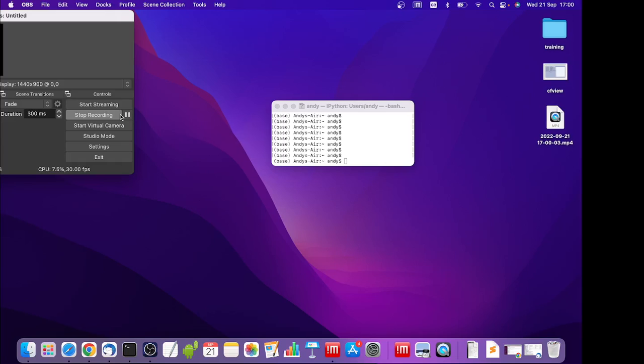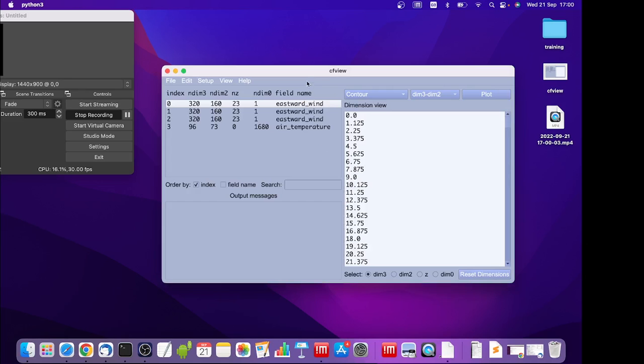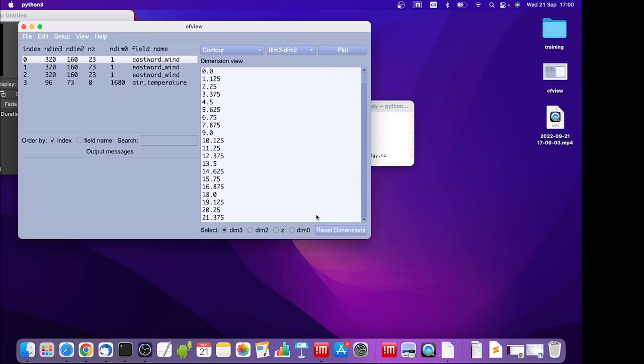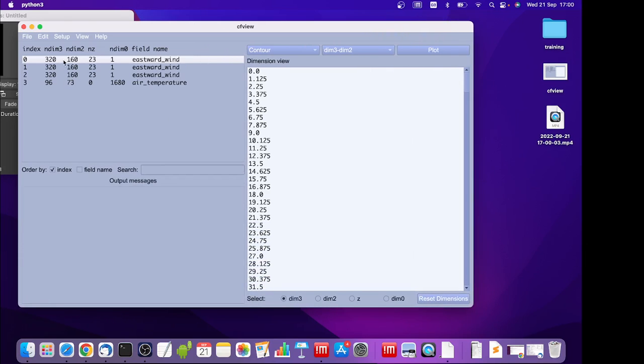In this video we're going to look at some rather unusual and somewhat dodgy data using CFU. So let's load in some dodgy data in dodgy.nc, and you can see that the first field, index 0 at the top there, has 320 by 160.